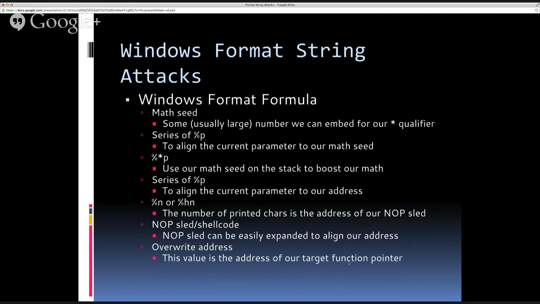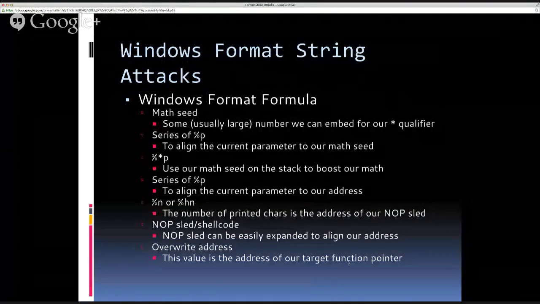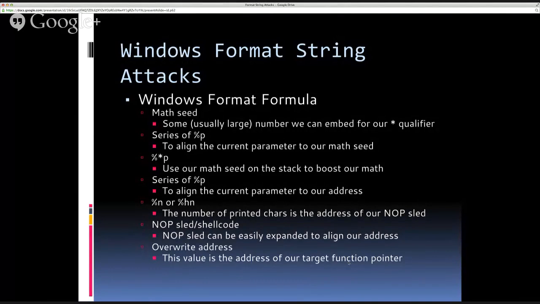So this is just a little format formula that will hopefully be of use to you. First is what's called a math seed, some large number that we can embed for the star qualifier. Then you have a series of the percent p's, and the goal here is just to align the current parameter to our math seed. Then you can use the percent star p to use that seed on the stack to boost our math. And then you have a series of percent p's to align the current parameter to the address.